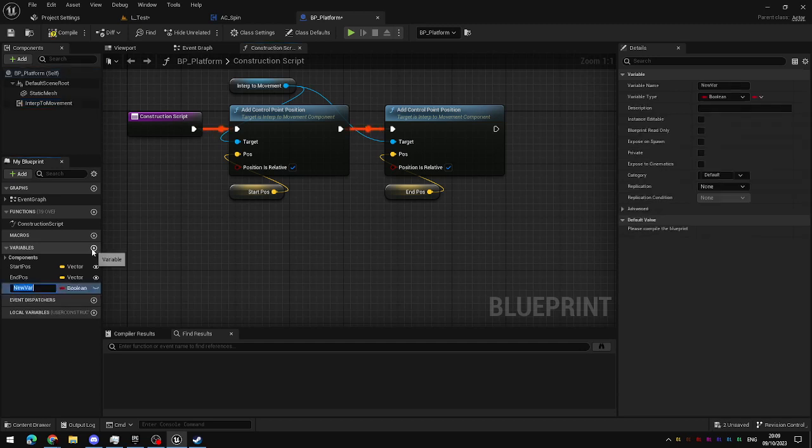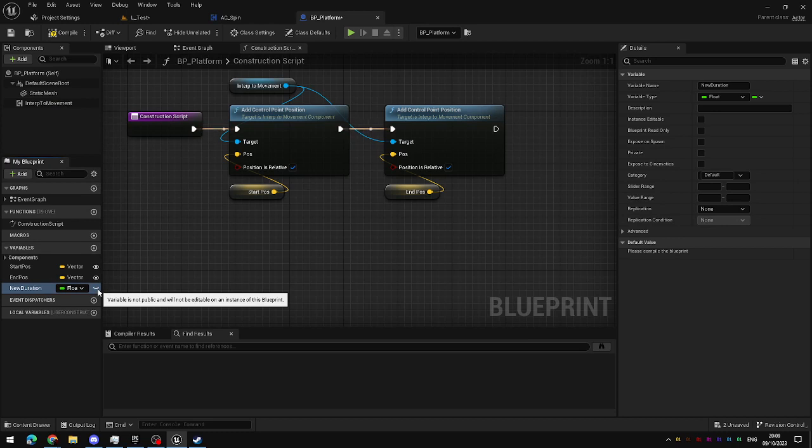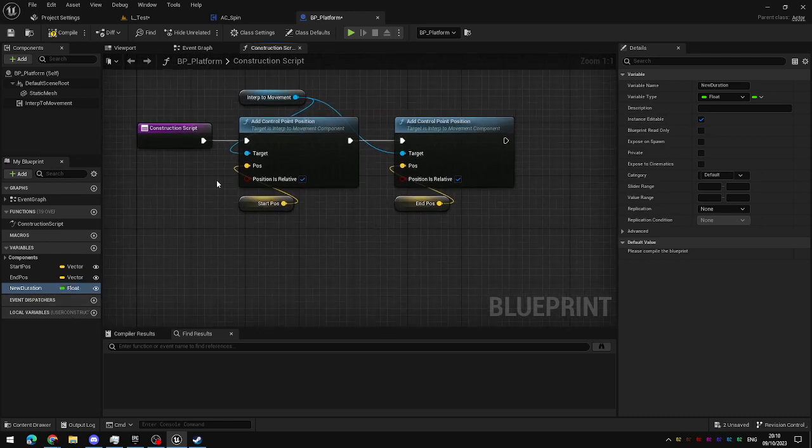I'm going to start by clicking to create a new variable. I'm going to call this new duration. This is going to be a float, and because we want it to be editable for each instance of this platform, I'm going to click the little I here to expose this as a public variable, which checks this box up here, instance editable. They do the same thing. Now we have a new variable.